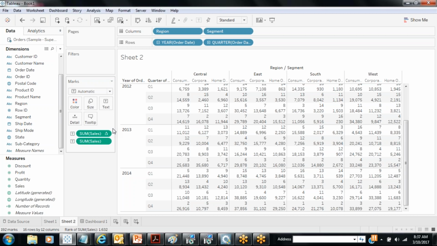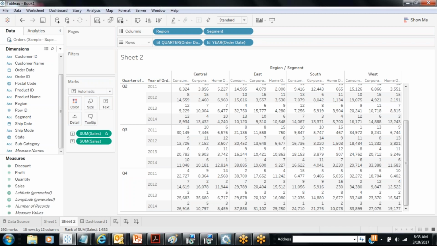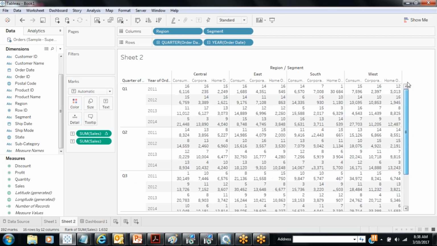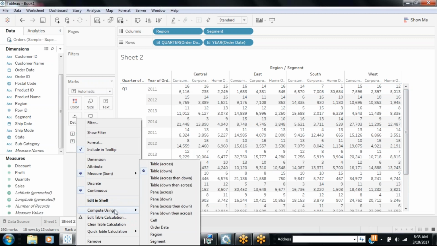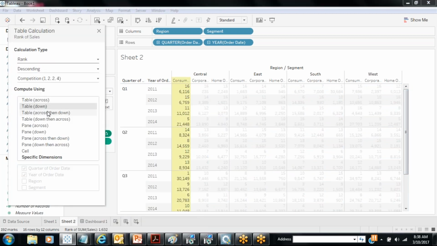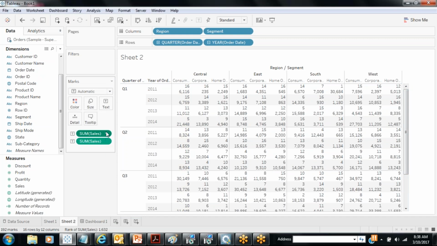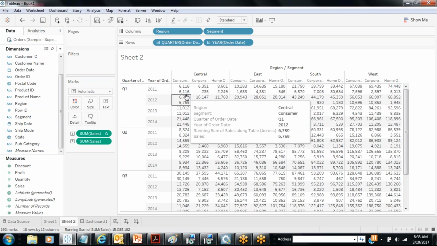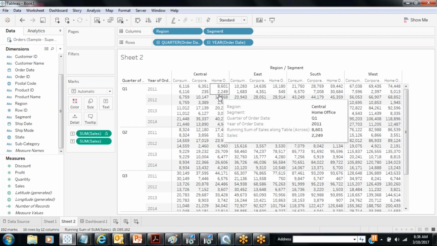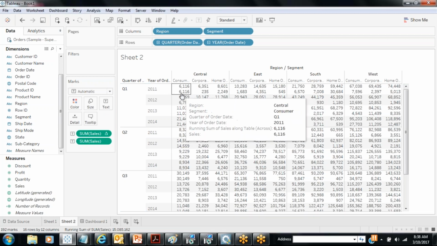Now I want to reverse the execution. For Q1 I take all the years, for Q2 I take all the years. Now you will be saying, Sashi, you can change it like this. So now it is Q1, and I have Q1 of all these years. For example, I go with this edit table calculation, and use running total. So I change the order. You see here 6116 plus 235 plus 2249. So Q1 of 2011, it adds.